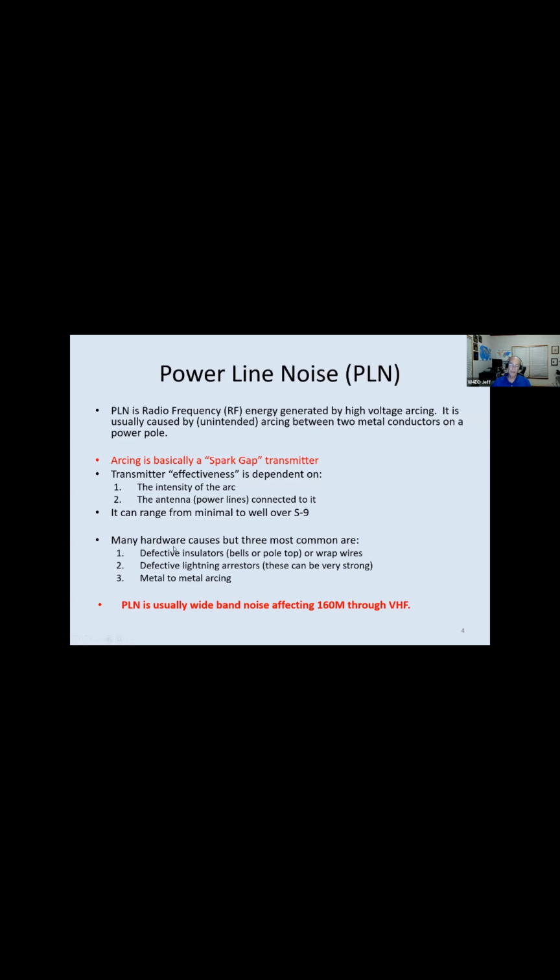Lots of causes. I find the most common things: defective insulators, either bells or pole tops, defective lightning arresters, or metal to metal arcing on the pole. One characteristic of PLN, it's usually wide band. It extends all the way from 160 meters up through VHF and even UHF. And that's something a little different than switching mode power supply, which tends to be more focused on the lower bands.